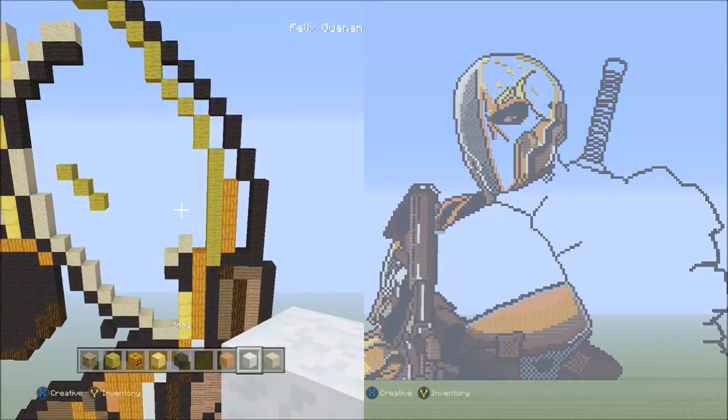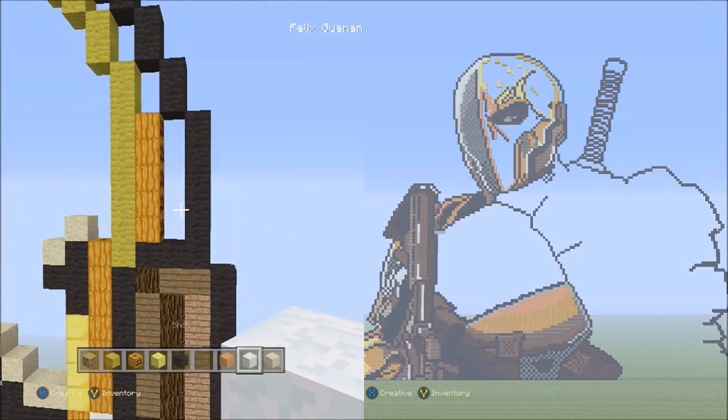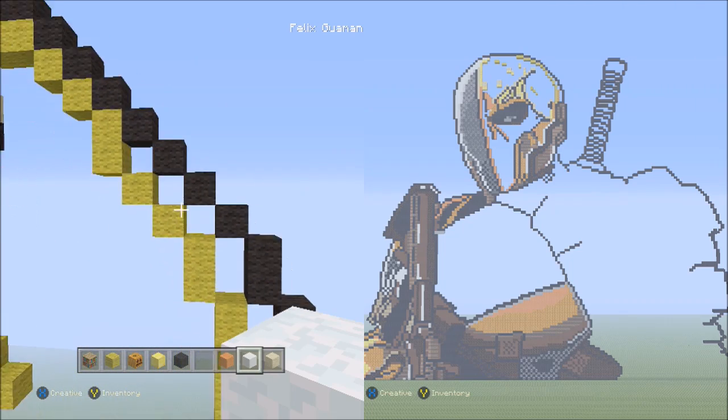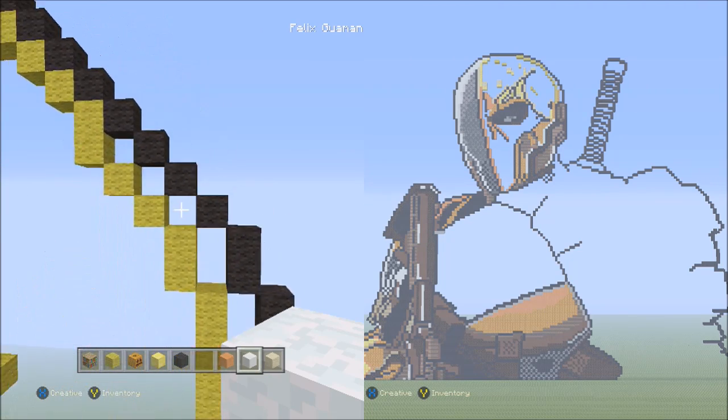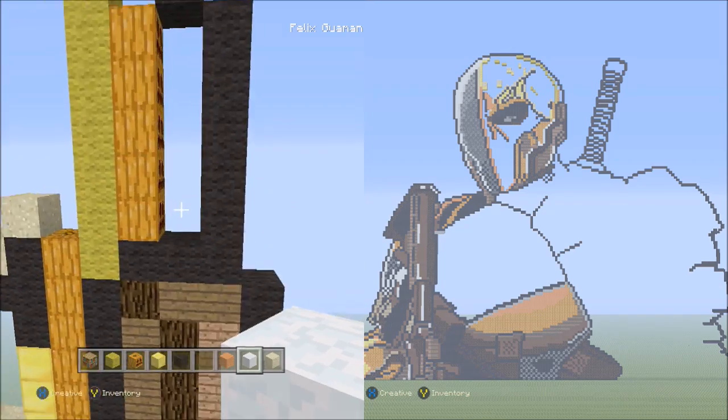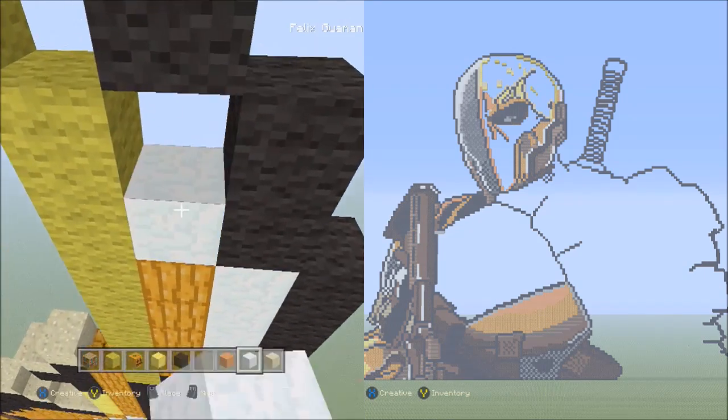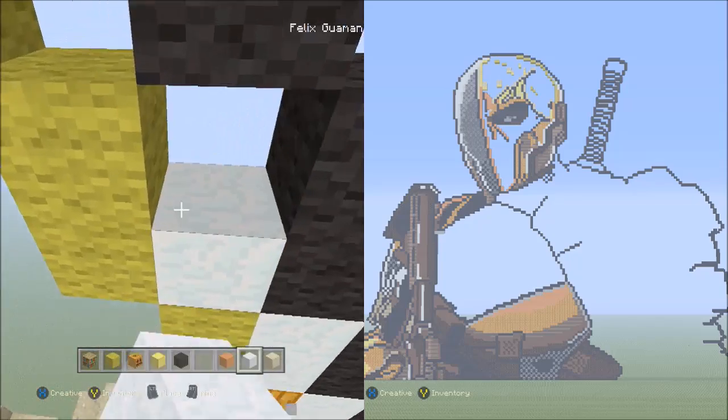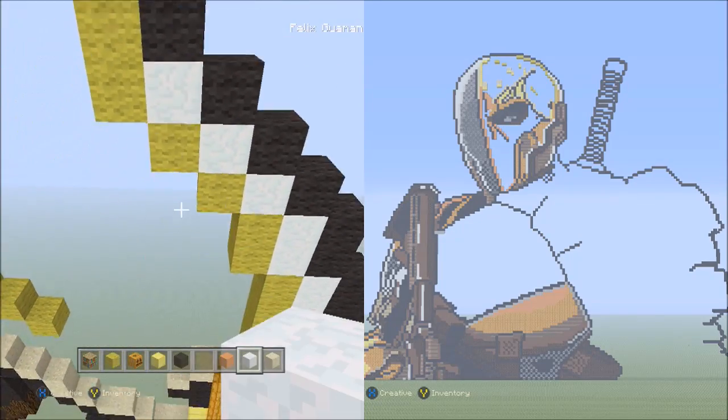Now let's switch over to the snow block, and with the snow block, we're going to fill in these small empty spaces here that we left in between the pumpkin, the yellow wool, and the black wool. Just fill in these small spaces here with these snow blocks, so let's fill those in. So it looks like that.